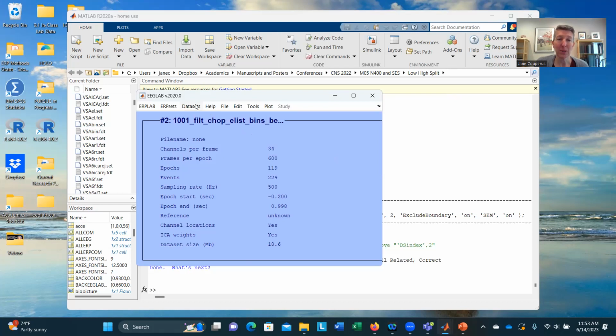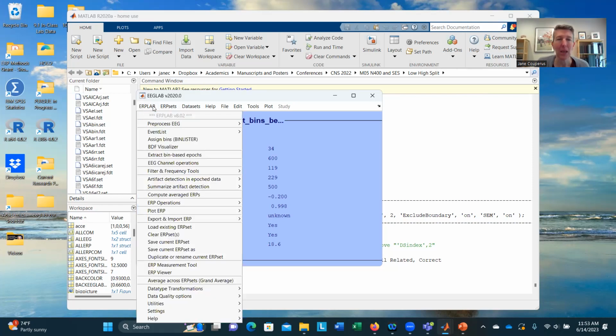Now, up till this point, we've been saving things as data sets. This now is called an ERP set, and that's because up till now, all of our data has been either the long EEG or it's been trial, right? It's a long string. This now is an average across all of those segments, right? So we pulled them together. It's an average of just a time window. This is now called an ERP set, and it falls under the menu ERP sets.